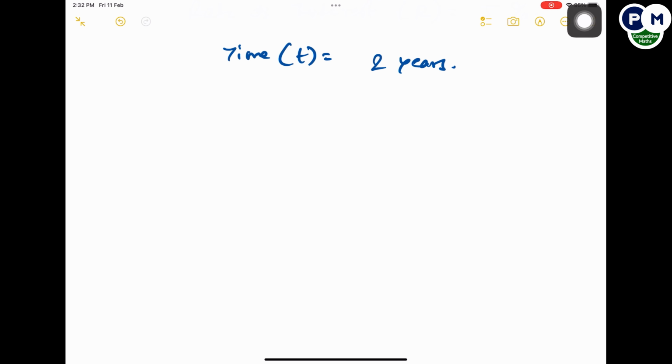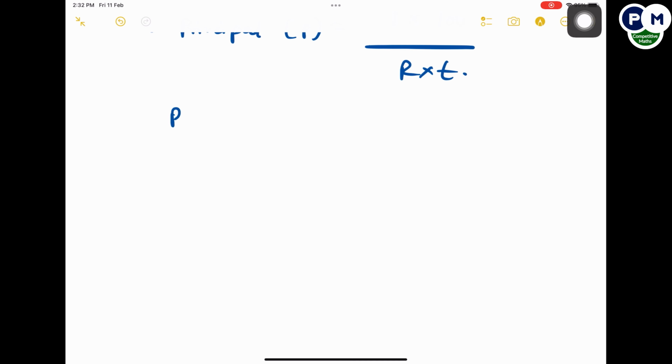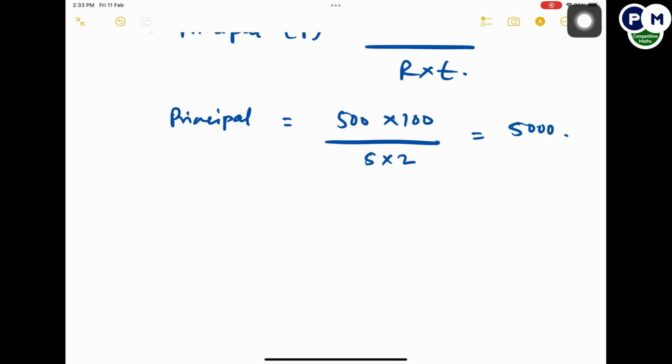Now we have to find the amount. Amount equals P times (1 plus R divided by 100) raised to the power T. After putting the values, we get amount as $5,512.5. CI equals amount minus principal, which is $512.5.